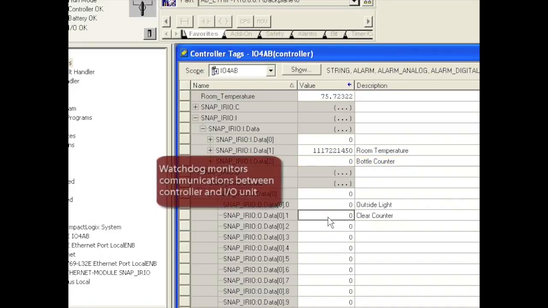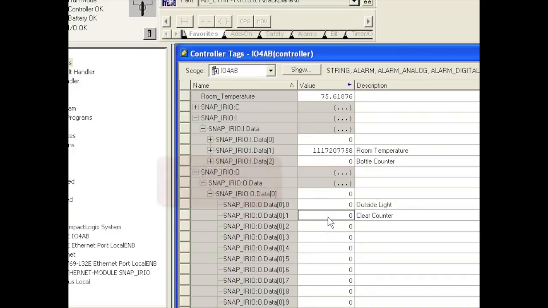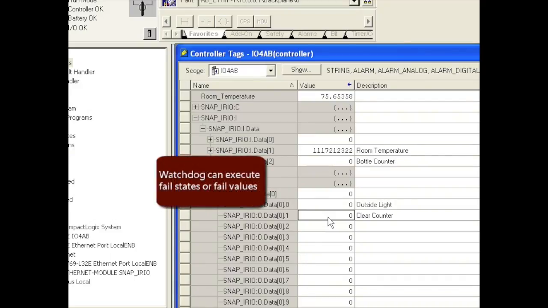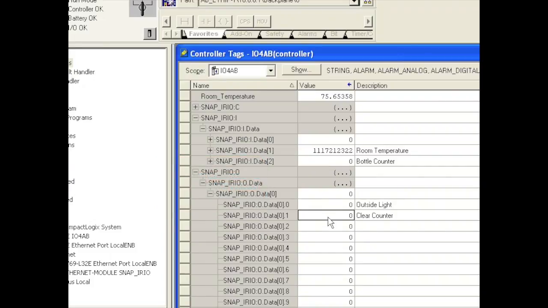The watchdog in SnapIO monitors the health of the comms between the PLC main rack and the remote I/O. The watchdog timer can also execute the fail state of a discrete point or the fail value for analog points. For example, if there's no communication from the main controller, the SnapIO can turn off all the pumps to avoid overflow. To see how this works, we'll leave RSLogix running because we aren't going to do any programming in RSLogix. Instead, we'll go back to the Ethernet IP configurator.